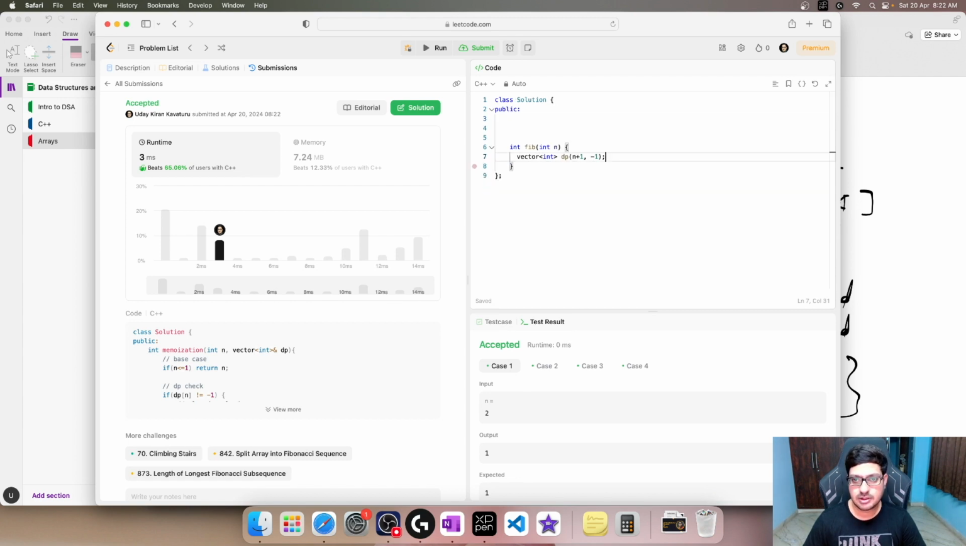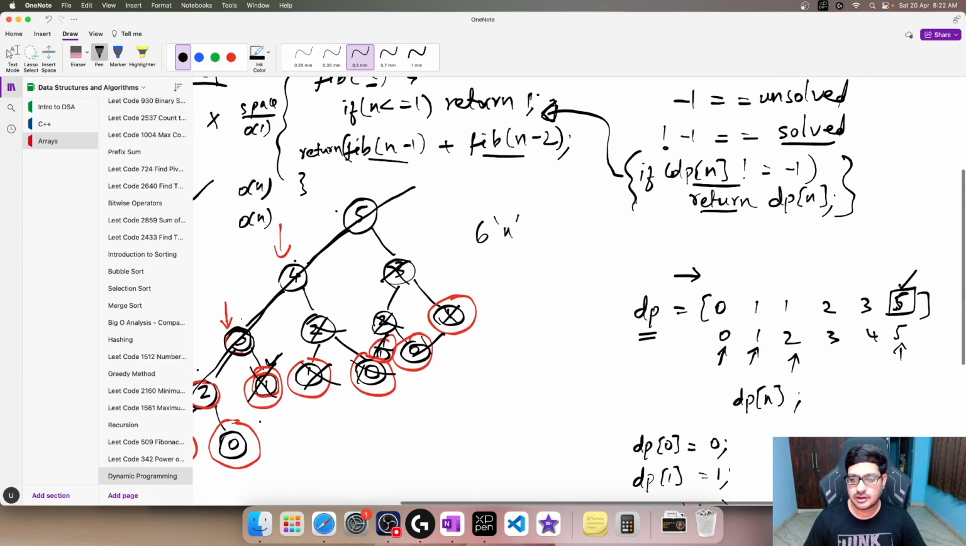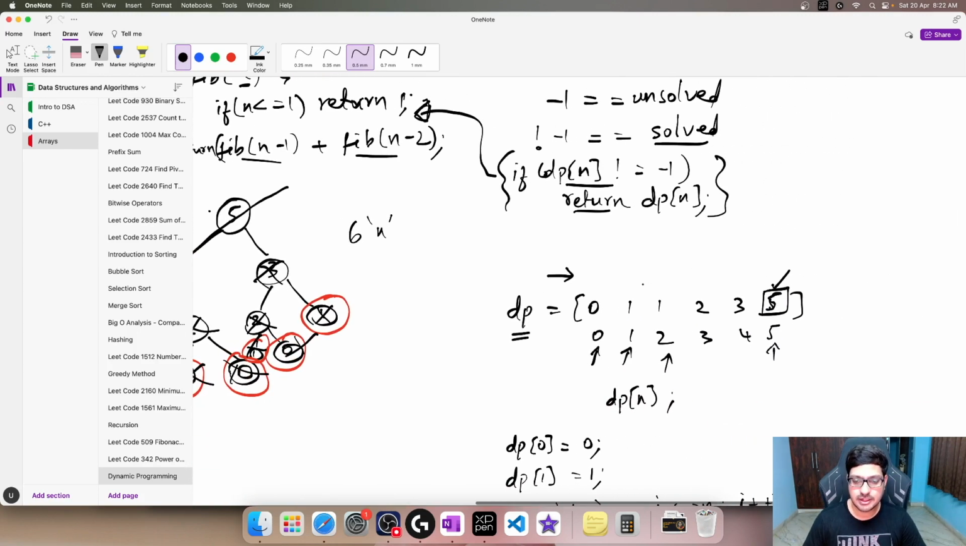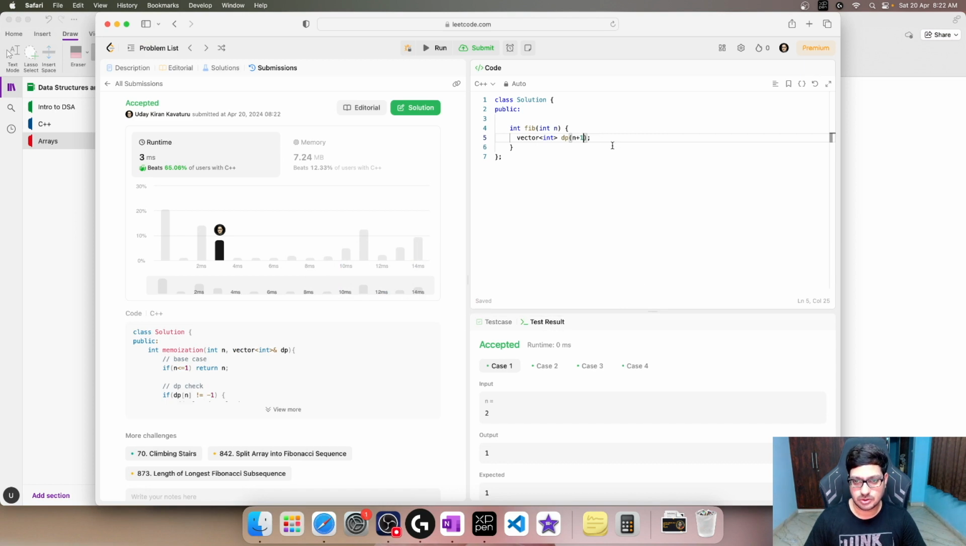In tabulation method, we don't need to initialize it with anything. We said we will create a dp vector of size n plus 1, and we'll start filling it from 0. So how do we fill it? We already know the answer to the first two elements. dp of 0 is 0. dp of 1 is 1. We will start filling the remaining values using a for loop. Int i equals 2, i less than equals n, i plus plus. So how do we fill it?